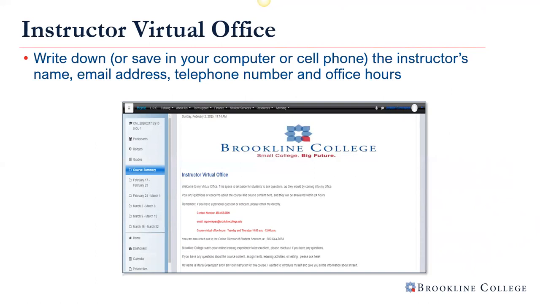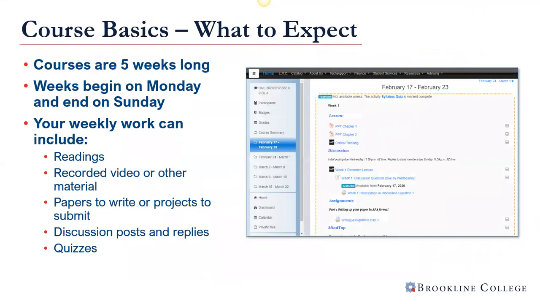Because as a student, it will be your responsibility to let them know if something has come up or you have a problem, even if your internet goes down. So that's a real important piece of this process, okay?